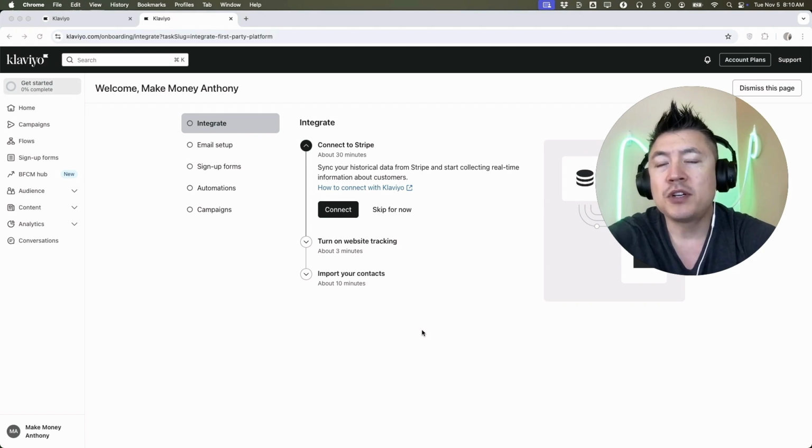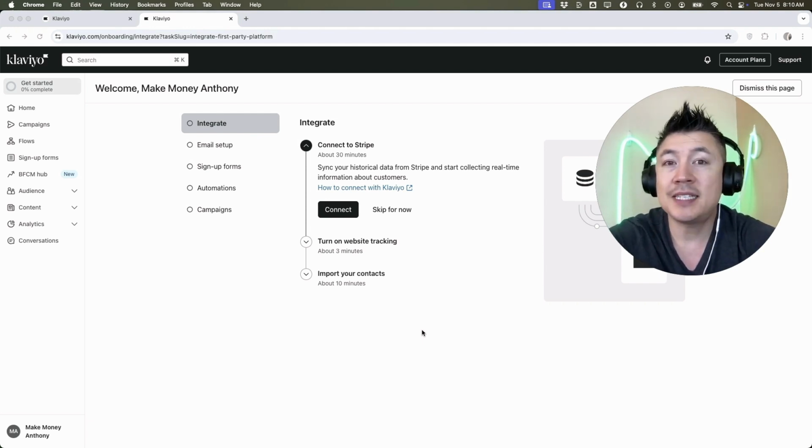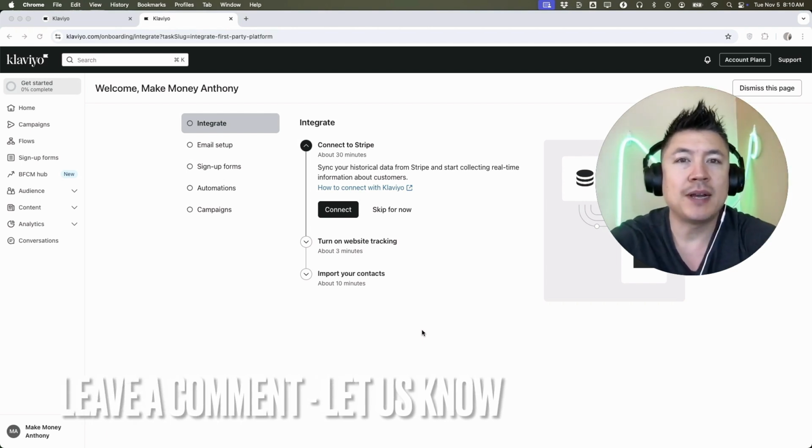So there you have it, guys. If you're wondering how to sign up and create an account, that's the easiest way I know how to do it. If you know an easier way, be sure to leave a comment below. Let the rest of us know how you did it.